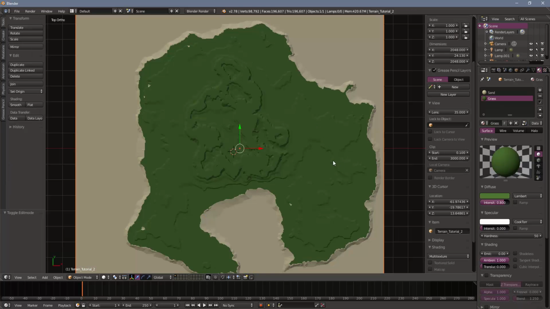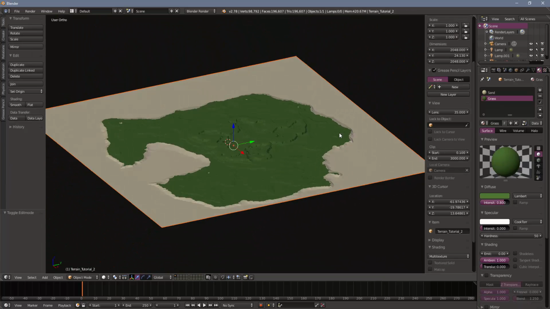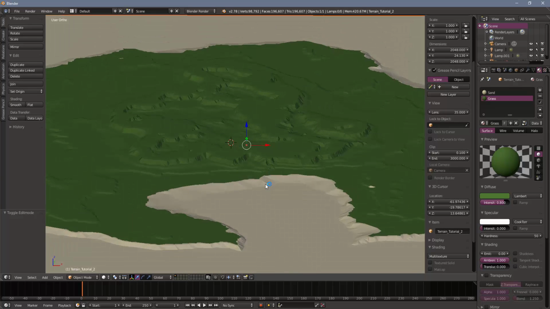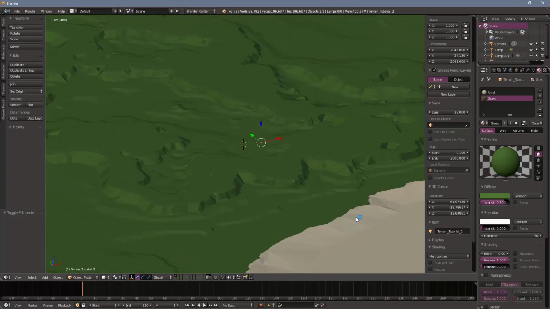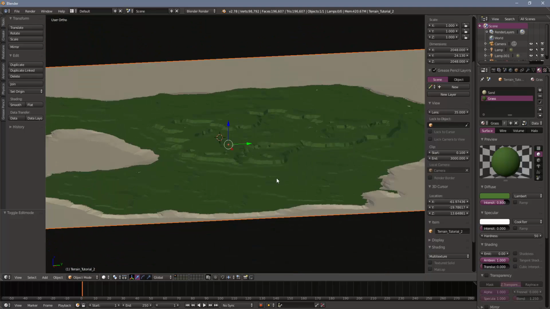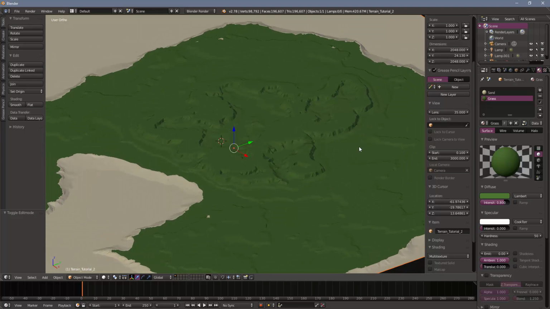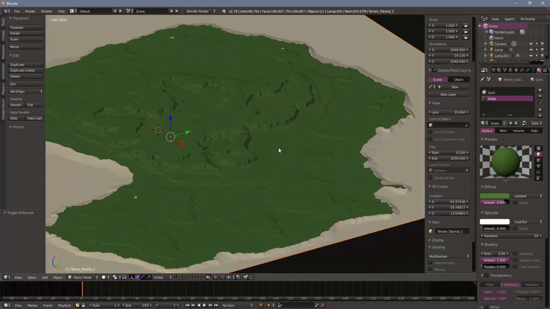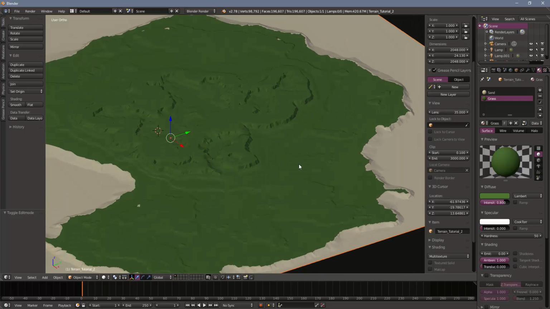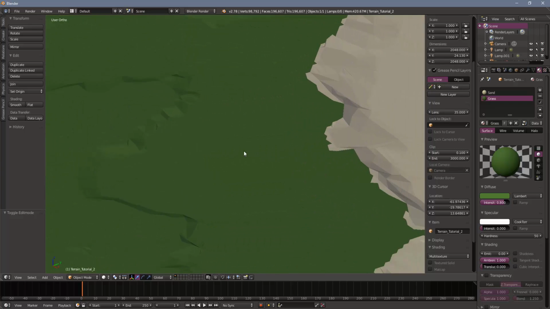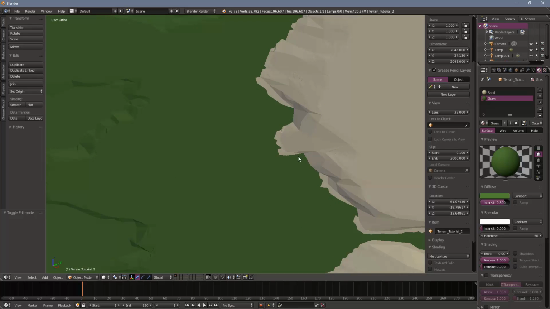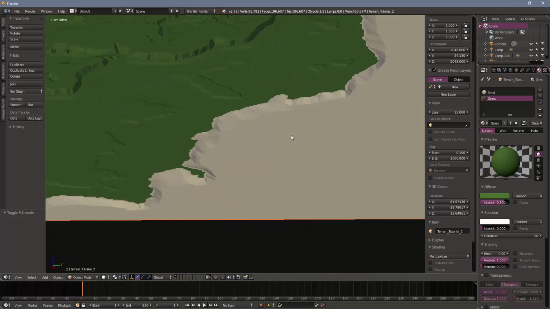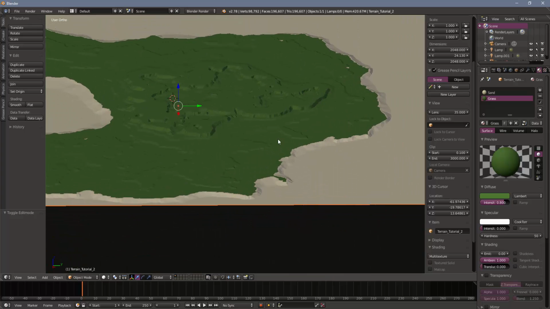If I go back into object mode, you can see that I've left the sand on the shore and on the ocean bottom, but everything on the ground is now green. Now, I'm going to end up having to tidy this up a little bit, the edges. I may or may not like the way my edges got colored, but the bulk of my coloring's been done.